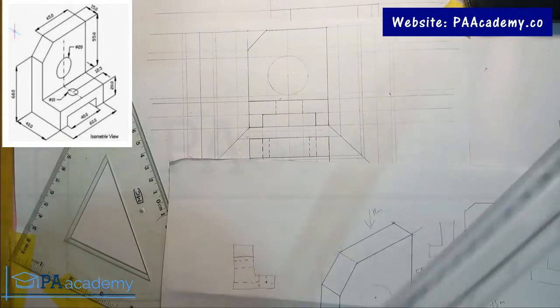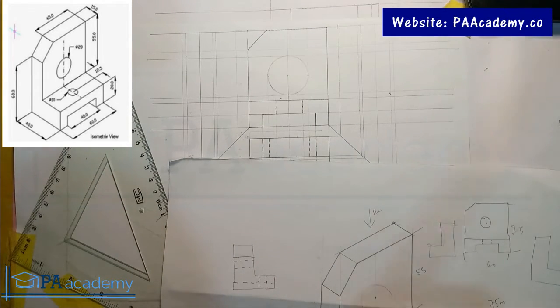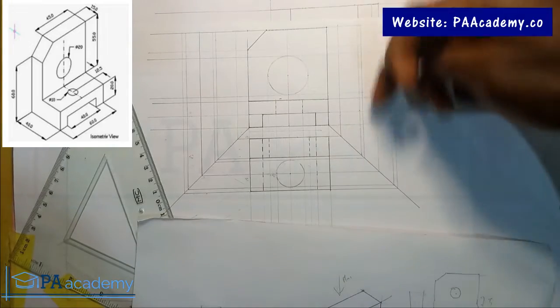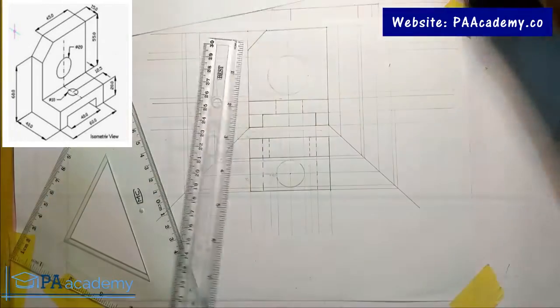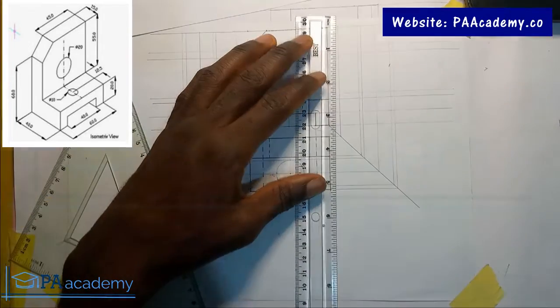So in doing the side view, you might not even need to introduce any line. You see these lines that we've projected is what is going to guide us. All right, so we're going to be having something like this.